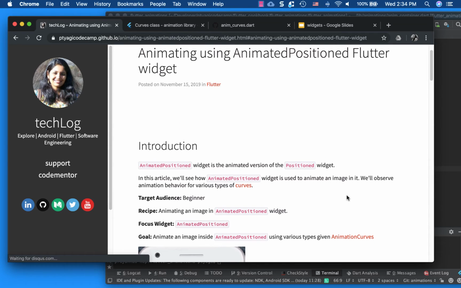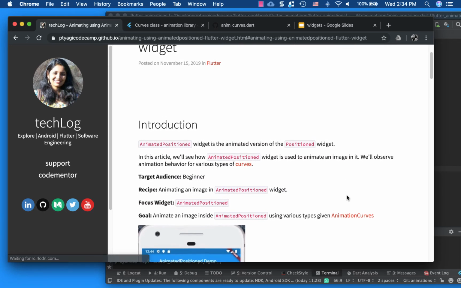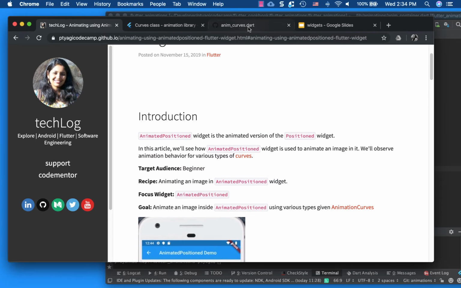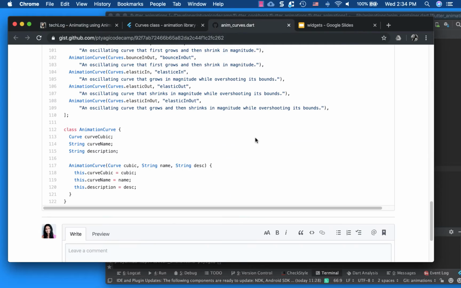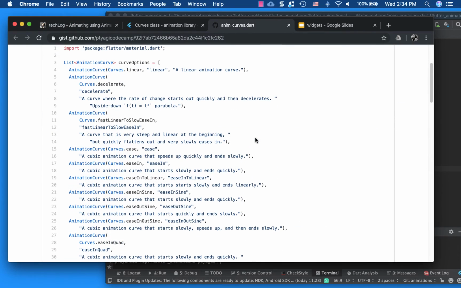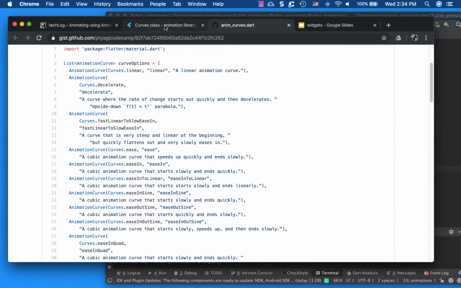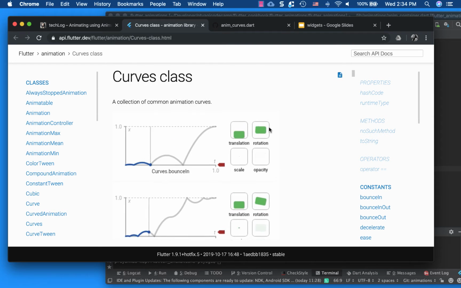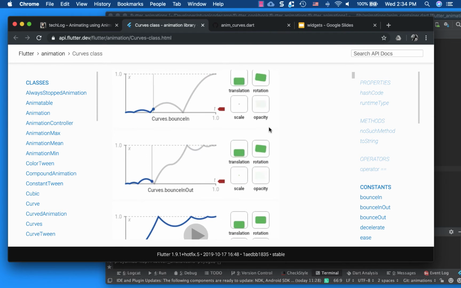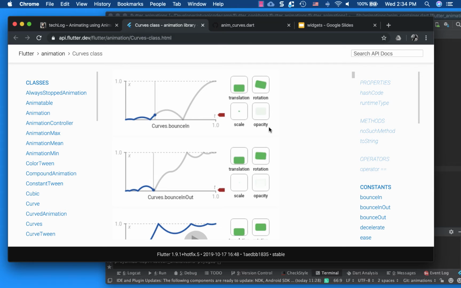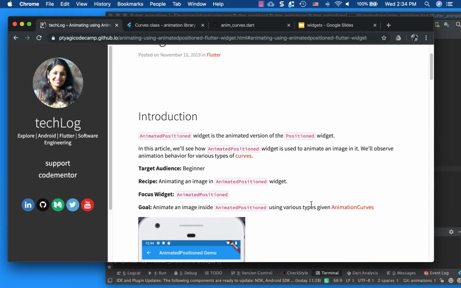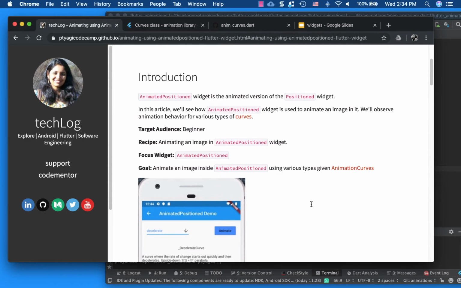My article is published on my blog as usual, and again we will be using the anim curve that I showed you in the last video as well. So these are the different curves, just for a review, that we will be exploring for changing the different animations. It's very similar to what we talked about last time, like a container.